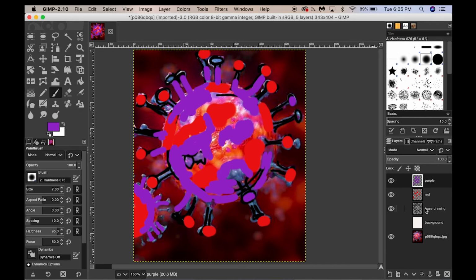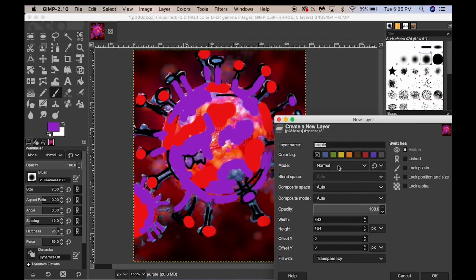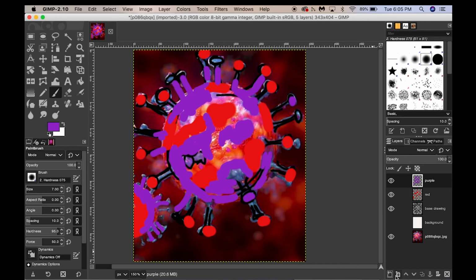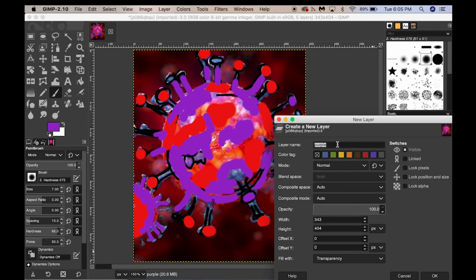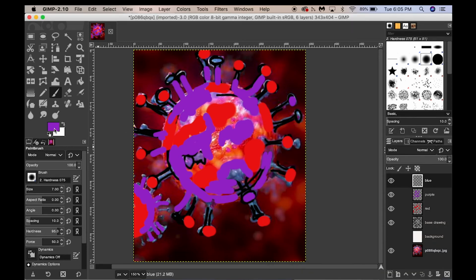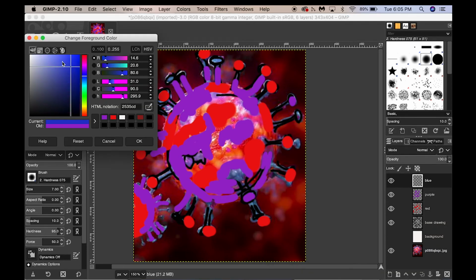So I have 1, 2, 3 layers. Let's do another layer and call it blue. Change my color. I think I want a crazy turquoise.